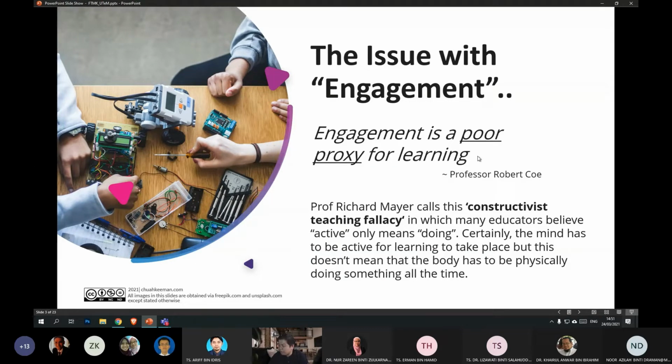All right, so I just let you know. Dr. Khairul say, you mean engagement does not guarantee learning? Yeah, you can read further on that. Just because you're engaged in something, it doesn't mean you're learning, right?